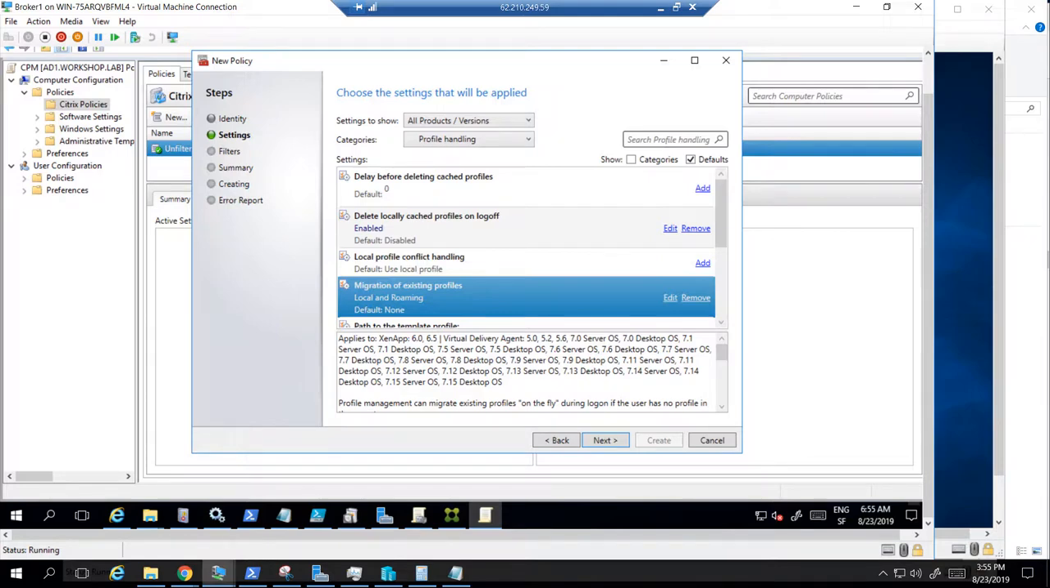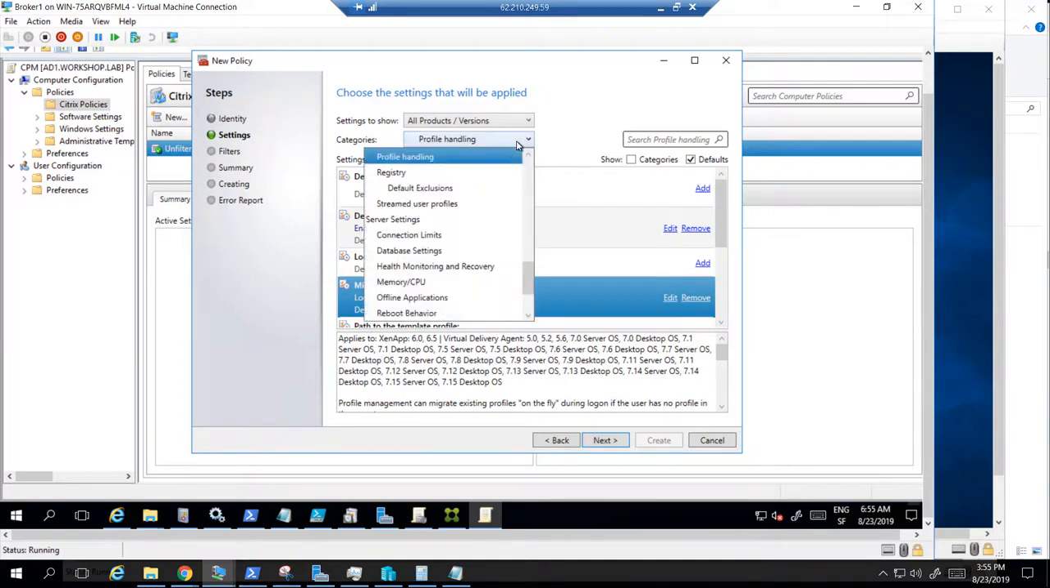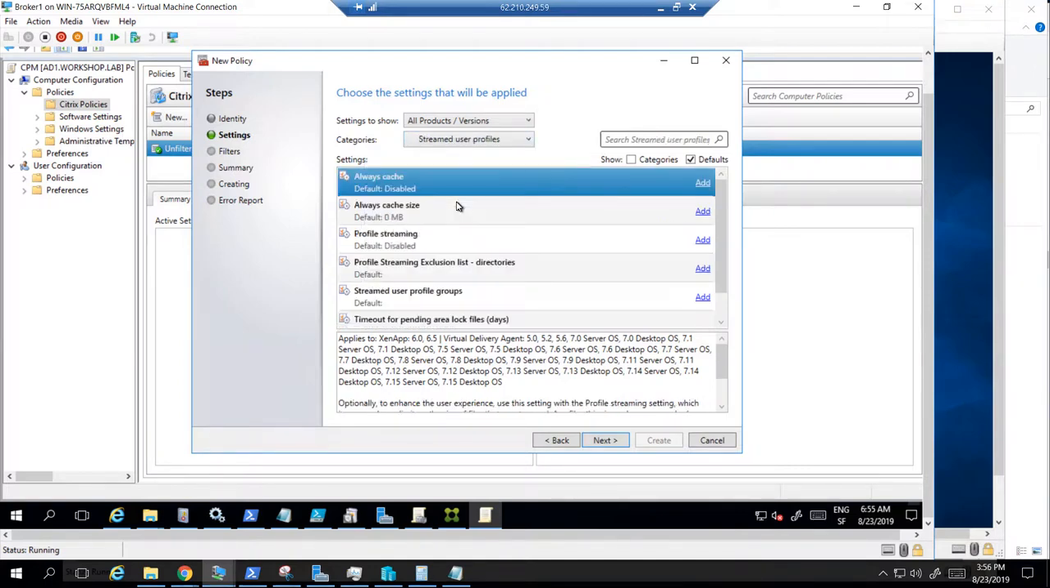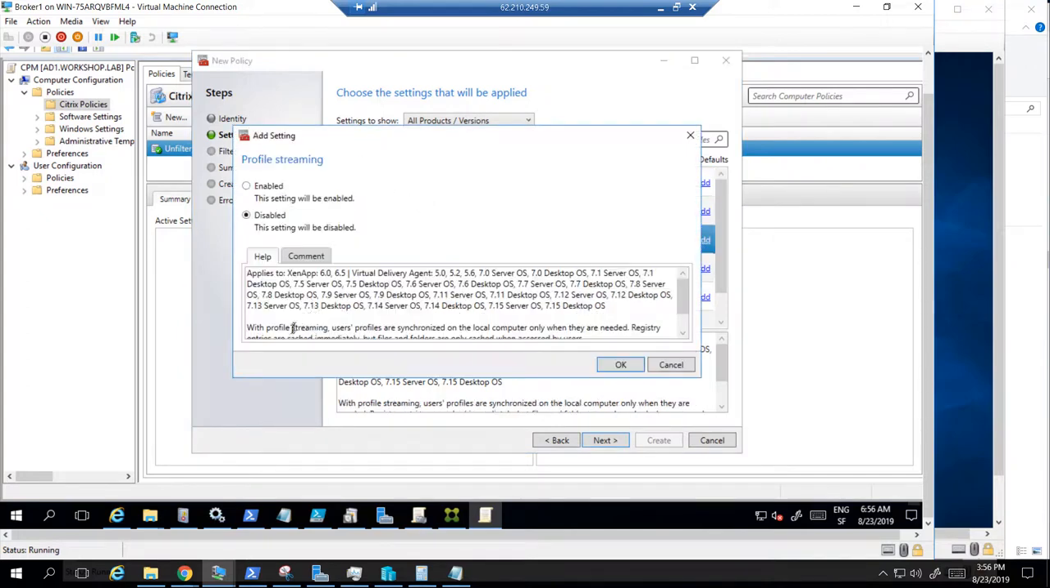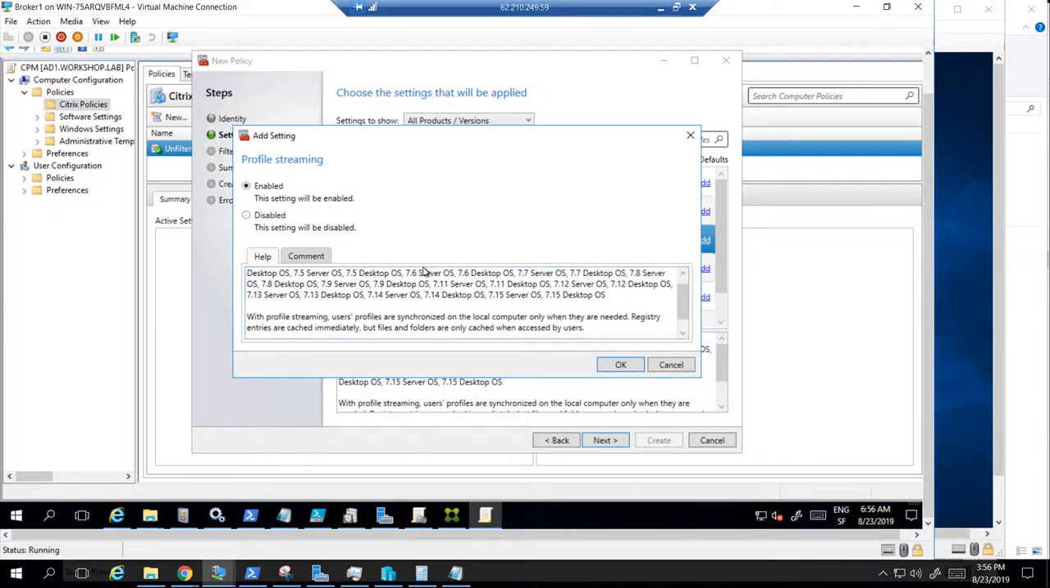Huh? And after we have the streaming user profile. Okay, with the streaming user profile, during the login, CPM only will load what it needs. So it will reduce the profile load time to almost zero. Okay, this is something that you must enable also. So streaming user profile is this one, and in your profile streaming here you must enable it. So you can see that with profile streaming, the user profile is synchronized on the local computer only when needed. Well, of course I want it, of course.